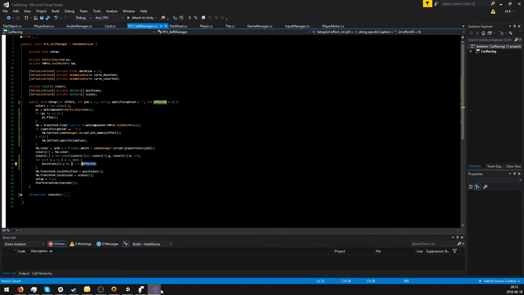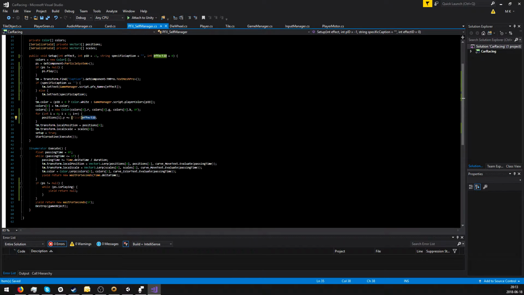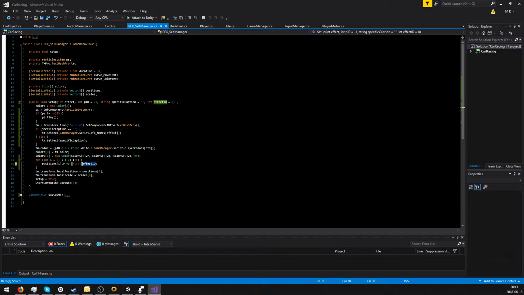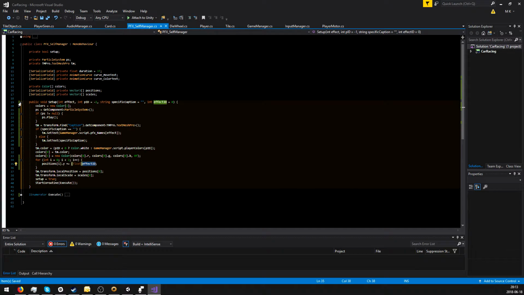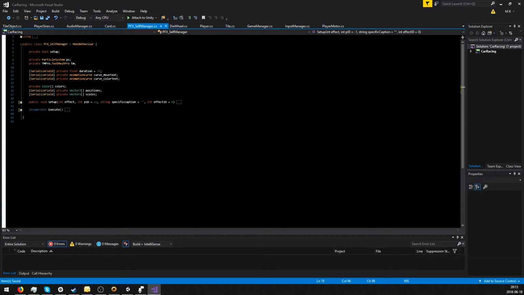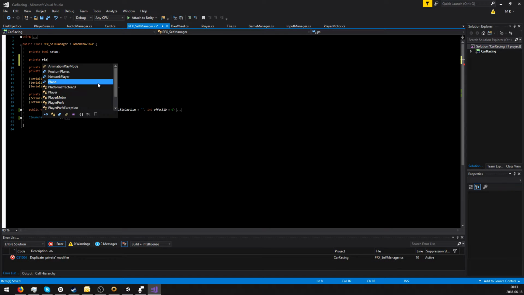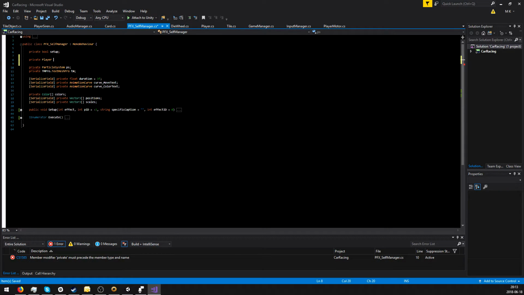Could be a mild risk, but I'm not too worried. Now the issue that we have is that it's destroying itself on its own, and it won't really communicate back to the owner. So we are going to add yet another thing, but this time it's going to be a variable right here. I'm going to say private player owner. Semicolon. Save. And here you go.